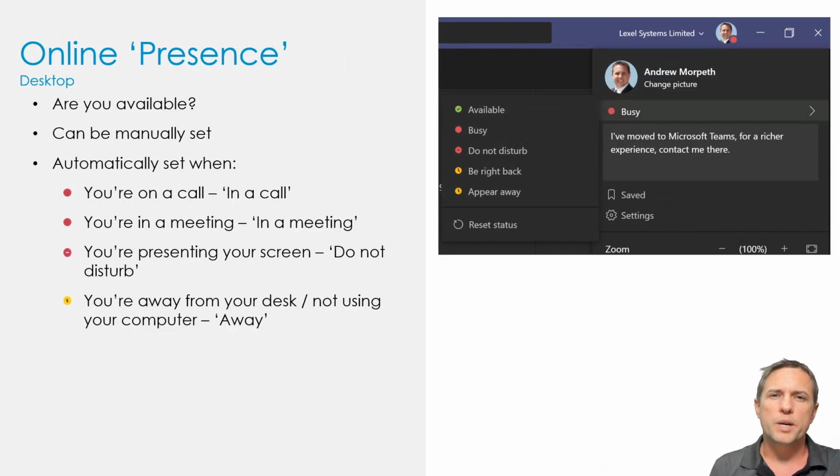It is a visual indicator of your availability. And so a lot of people have probably seen this sort of thing in the likes of Facebook Messenger, Skype for Business if you've used that. The idea is the same across all of these apps, and Teams is no different.